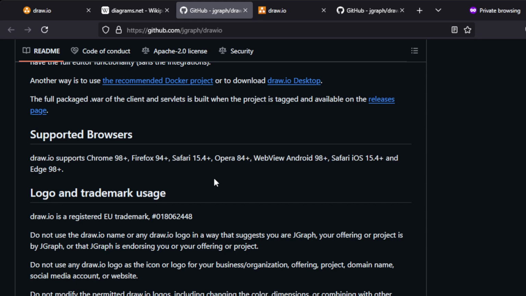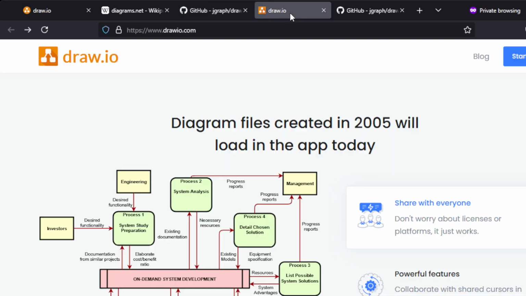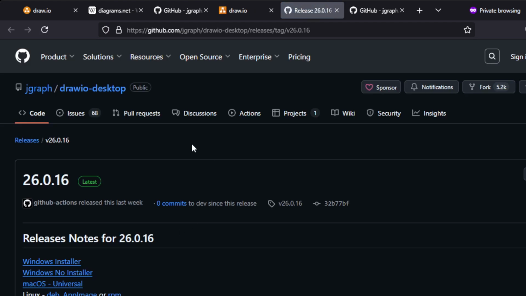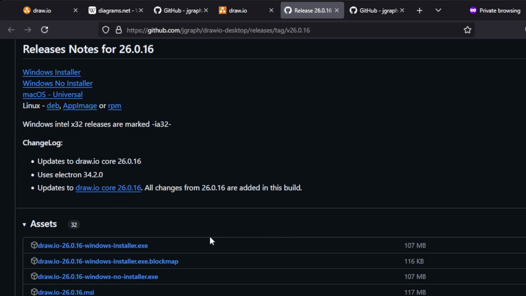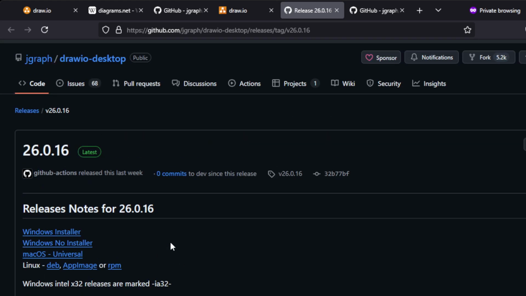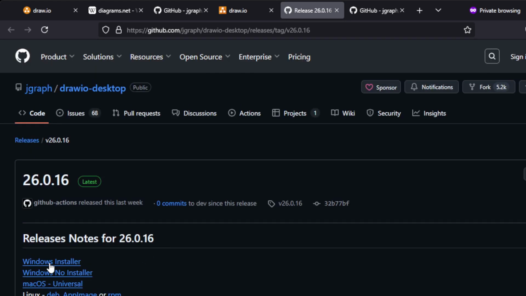But going back to the Draw.io web page, going to the download link, it goes to the GitHub page here. And here you have the Windows installer. There's also a Mac and Linux version available. So let's download the Windows installer and have that installed. It's 107 megabytes, quite big to download.